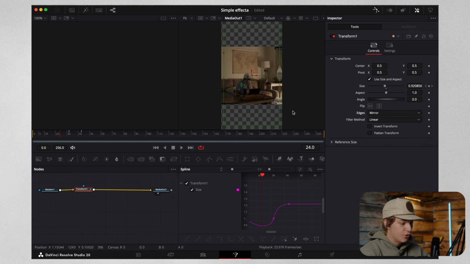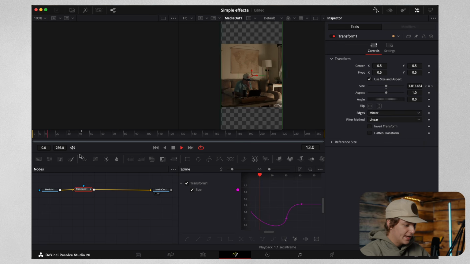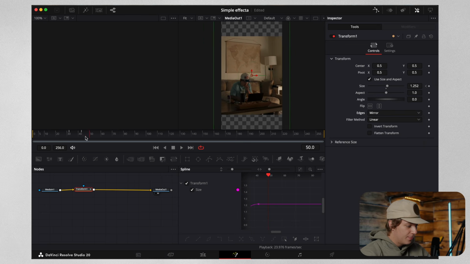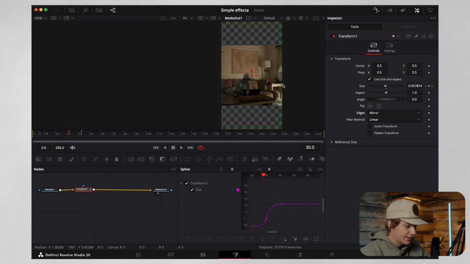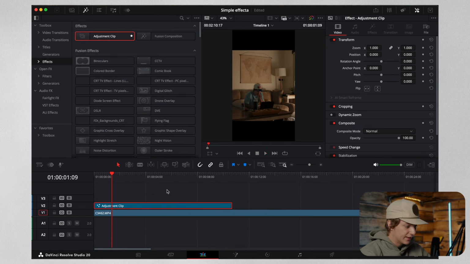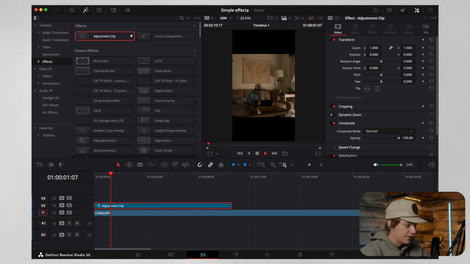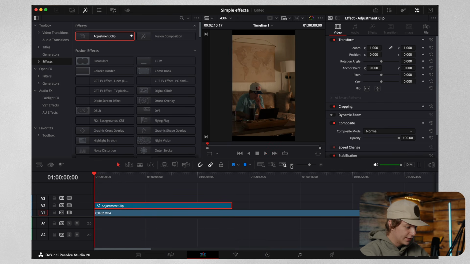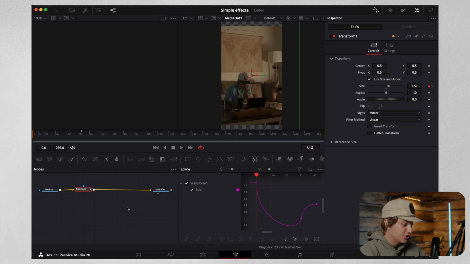You could come to edges and go to mirror, which can look good, but the issue is you could kind of tell. But for this tutorial's sake, I'm just gonna throw on the mirror because you can barely tell. And then, yeah, that's a pretty cool zoom right there with just the adjustment clip, okay? And then obviously the transform node.